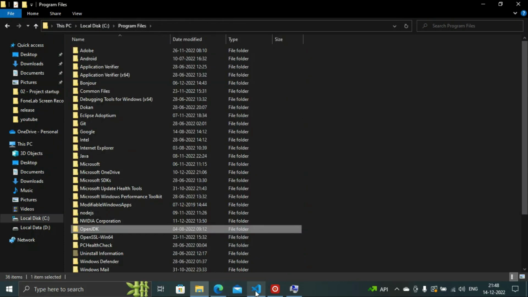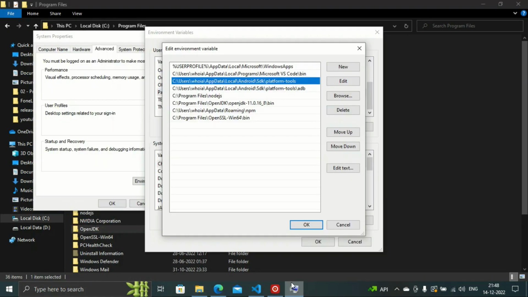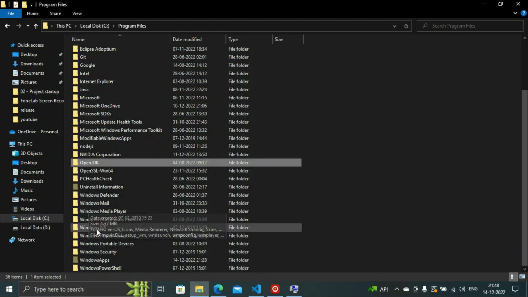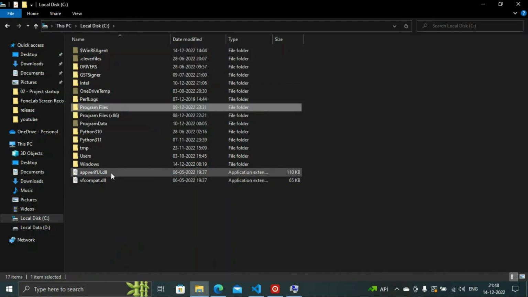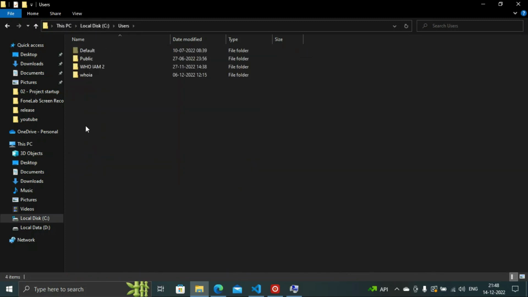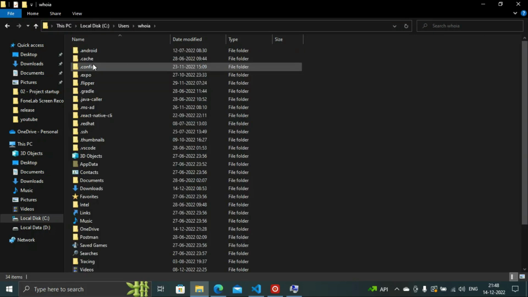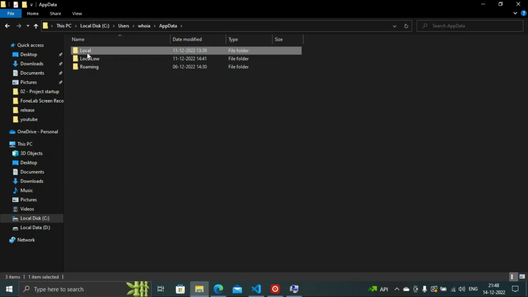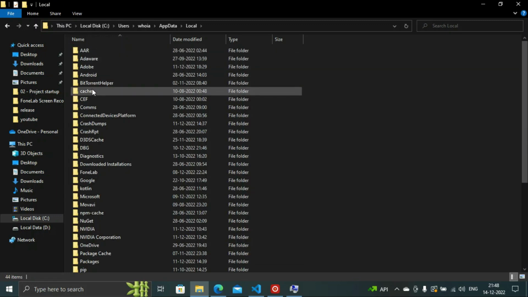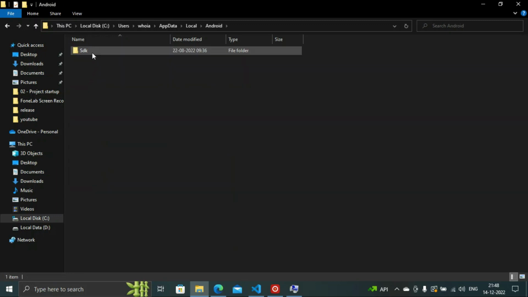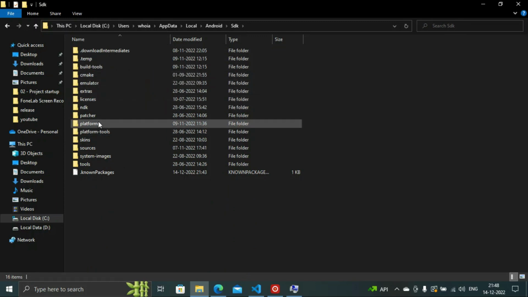Go to the Program Files. What is the path of this? AppData, Local, Android. Go to the user, AppData, Local, Android, SDK. Here in the SDK, we have to give the path of platform tools and platform, I think.